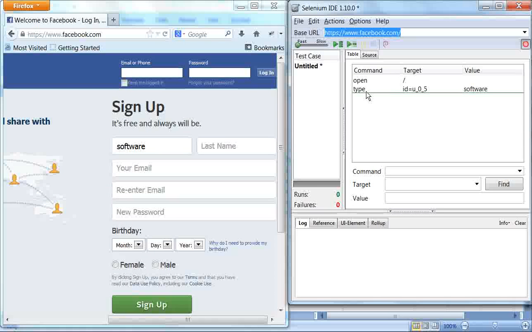Then what it did was type. What is the type? Target. Target is ID. What is in a target, we are going to learn in the next session. We will master element identification with the help of ID, name, XPath and DOM, right? It's the Document Object Model. So we'll master target element identification in the next session. For now, you can understand the target is ID equal to u_0_5.